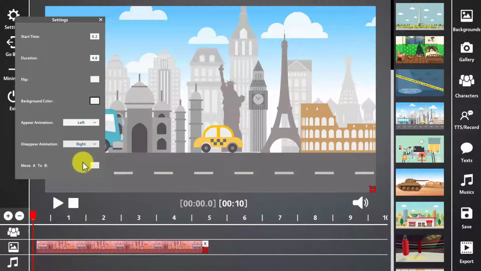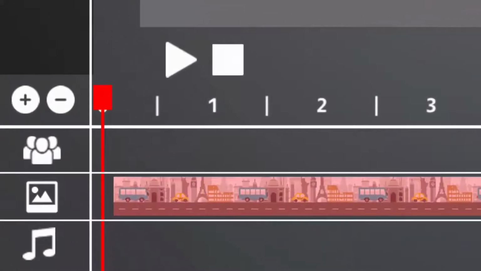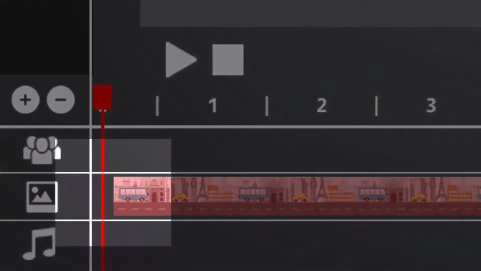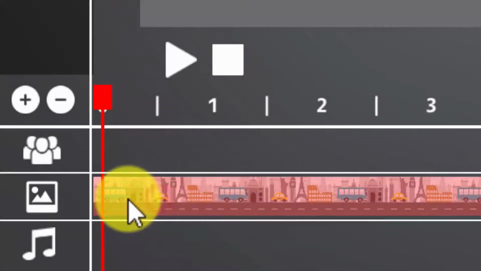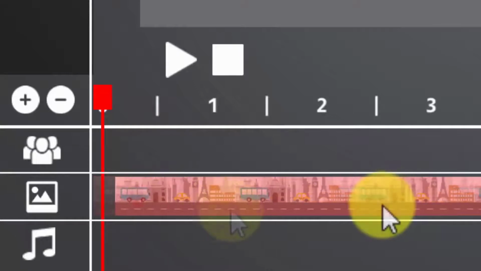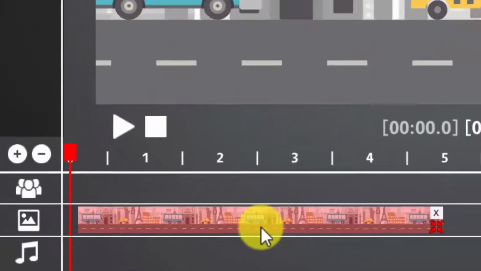A very important trick here about the appear animation is that the background image should be set to start a little later than number 0 in the timeline. If you set the image to start all the way to the left side of the timeline, the appear animation won't be seen on the screen. So you just need to move the background image to start a little later than the number 0 in the timeline. Now the coolest part here is to preview how your animation is looking so far.